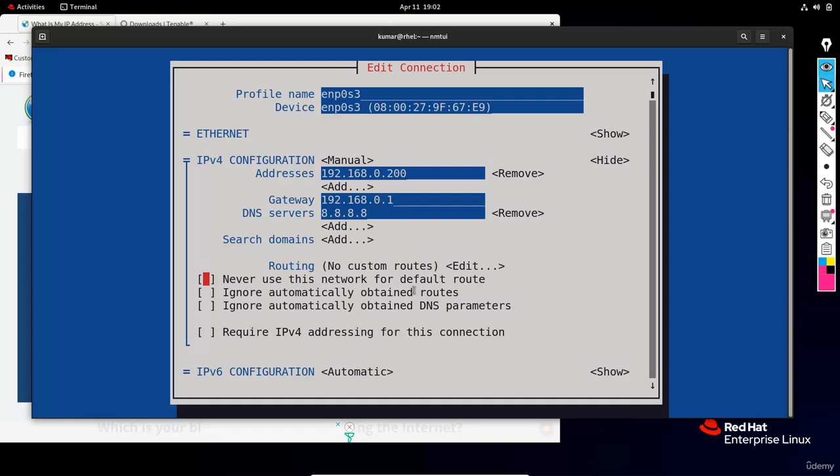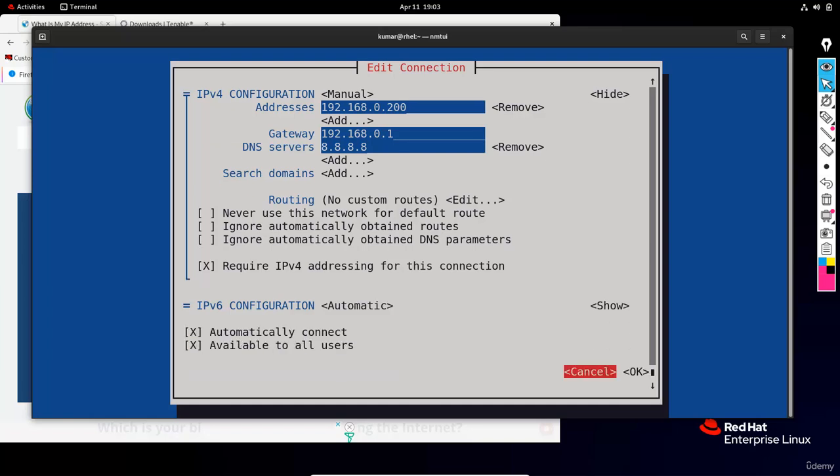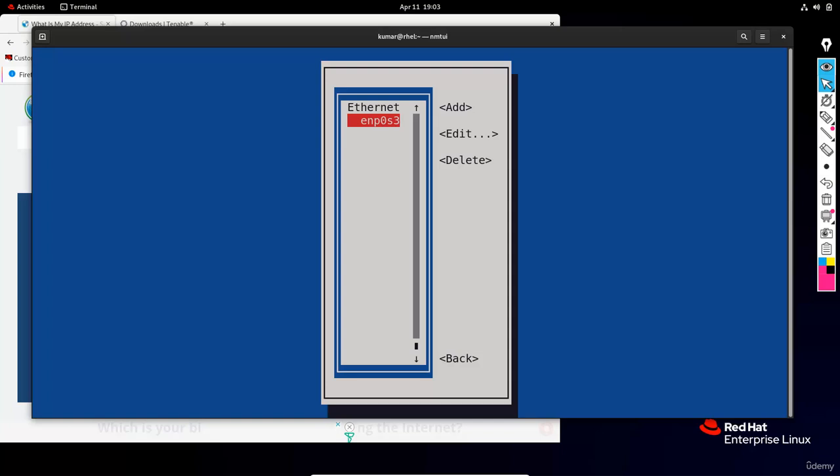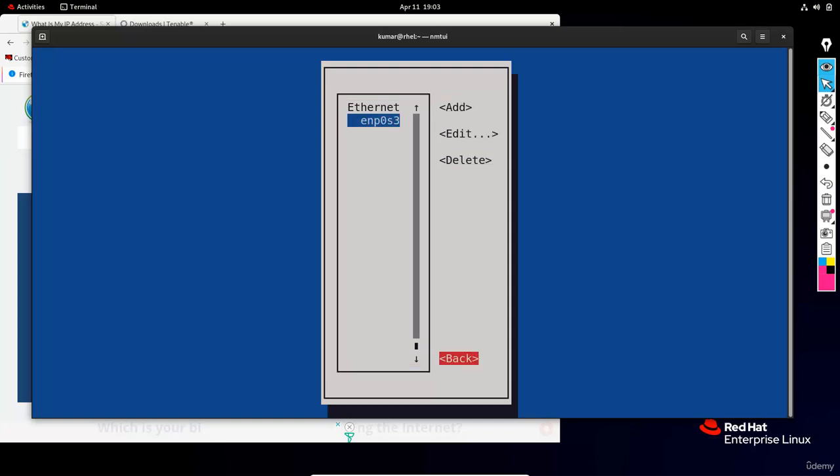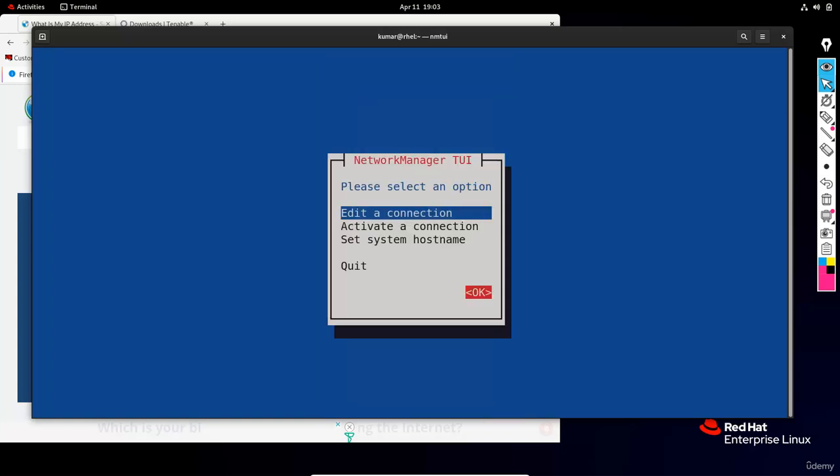Never use this network for the default route. Ignore automatically obtained routes and so on. If you want to enable any of these options, press the space bar and it will be configured. Once the IP address is configured, you can select OK, then go back and quit here.